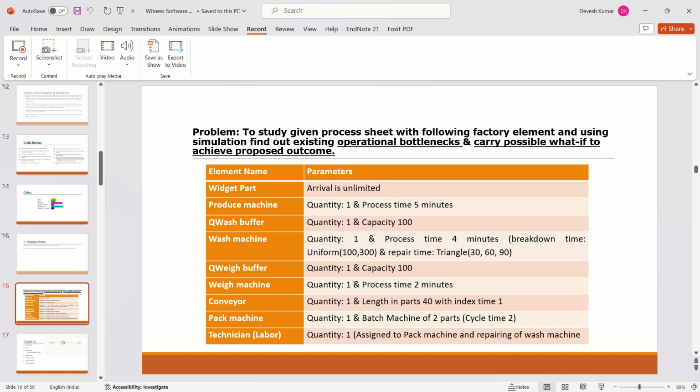So our problem is to study a given process sheet with the following elements: the part, machine, buffer, then the wash machine, buffer, then weighing machine, conveyor, pack machine, and a technician for repairing the wash machine, who will be assigned to the pack machine for packing the material into batches, right? And using the simulation that we're doing in Witness software, we'll find out the existing bottlenecks and carry out what-if possible outcomes, right?